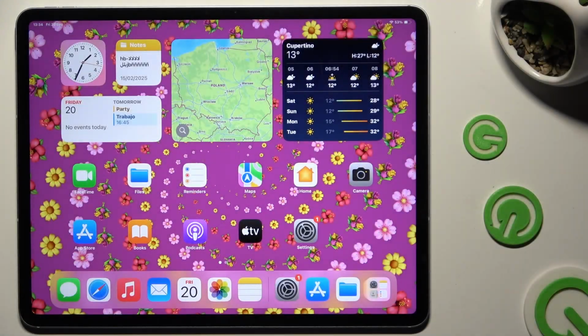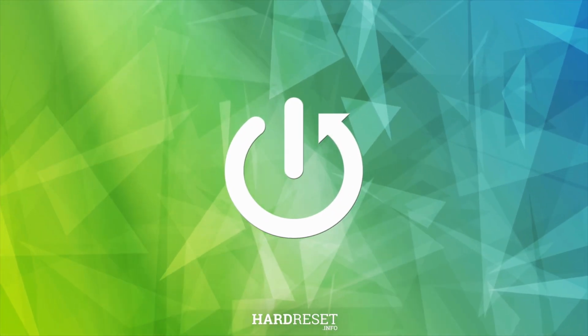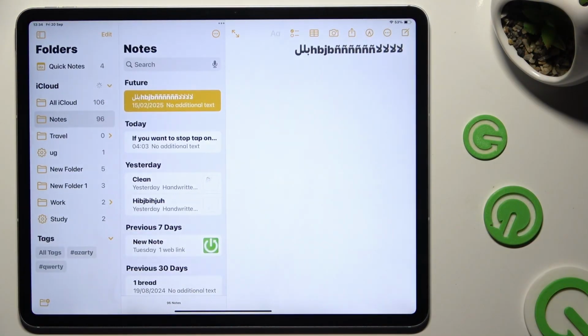In front of me is iPad Air, and today I would like to show you how you can turn on and use voice typing. Begin by launching your keyboard.